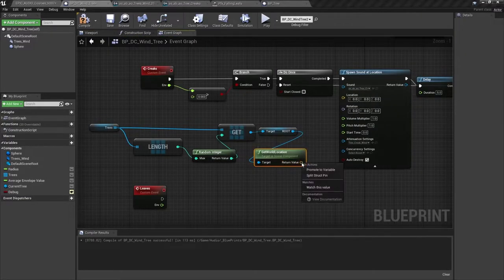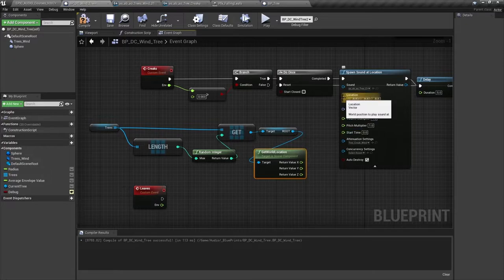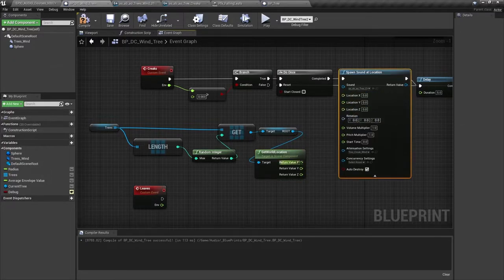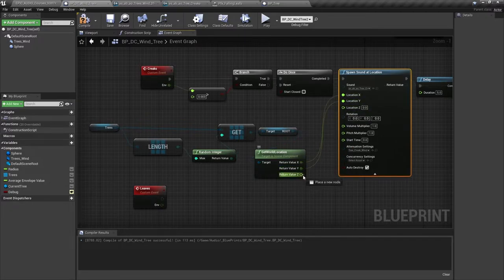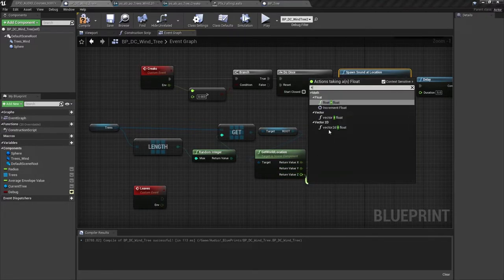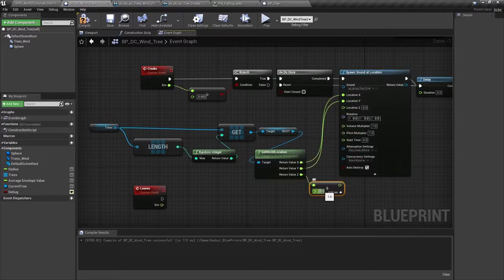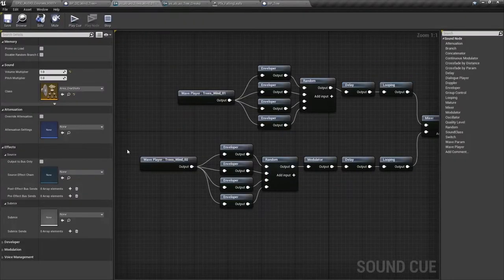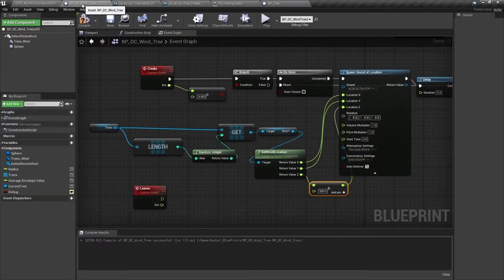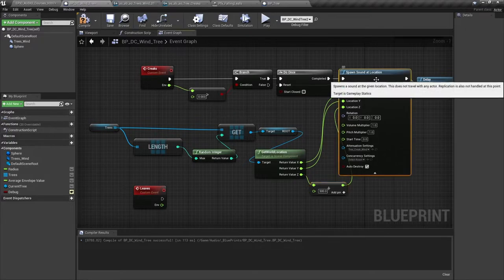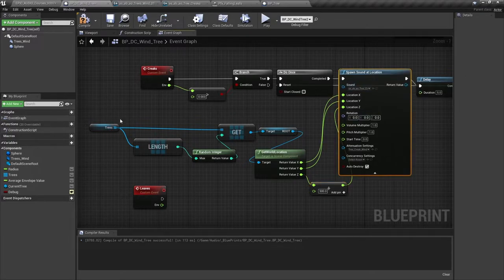So let's split that struct pin. We can feed in the X and the Y as normal, but for the Z, we want to add some float values to it. So let's add 500. So now every time the amplitude envelope of this particular sound goes over the value of 0.003, we should play a sound at the location of a randomly chosen tree that's within the radius of the wind sound that's playing.